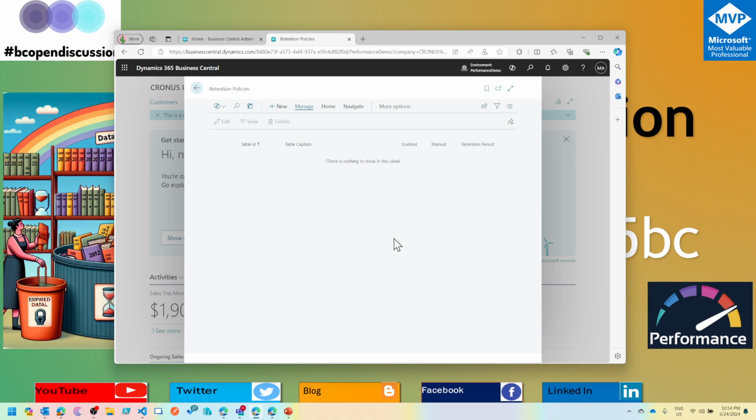So if you know that you're going to build a solution where there is a log table, and whenever an interaction happens, it creates a log of that transaction in the system, and you know that this data will not be needed after 6 months or 8 months down the line, then you can just ask your partner to add that table into the retention policies.